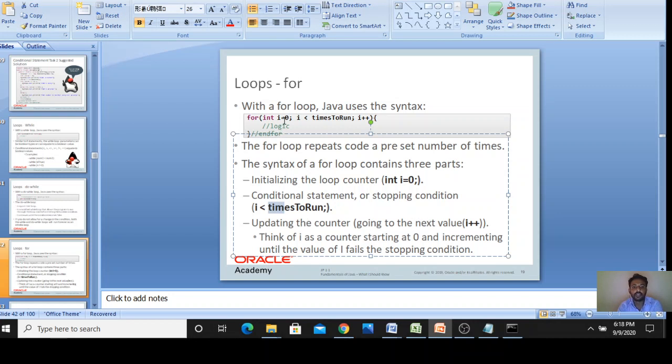The third part is updating the counter value. Suppose i is initially 0, in each and every loop i will be incremented by 1. So this is called updating the counter.